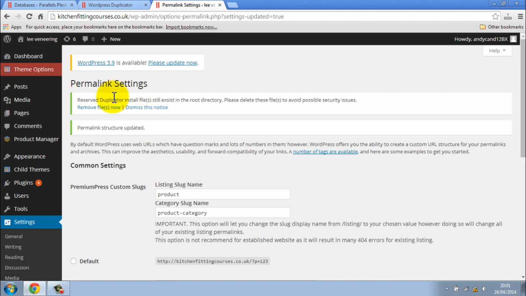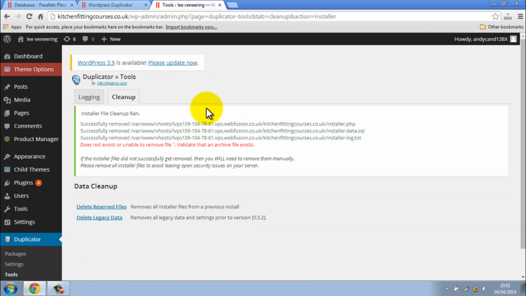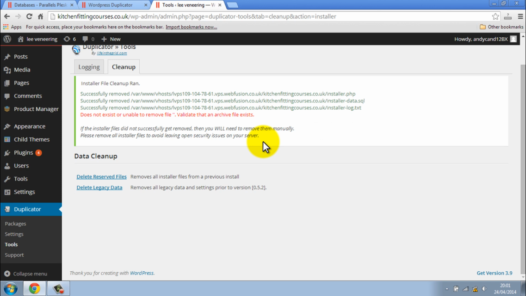Okay, and then at the top we've got a notice that the Duplicator installer files still exist in the root directory. Remove the files now, so we'll do that. Okay, I'm not too worried about this. It doesn't seem to create any problems at all.